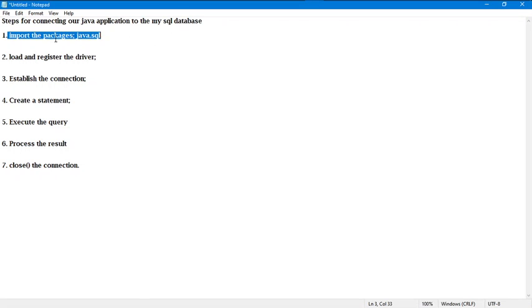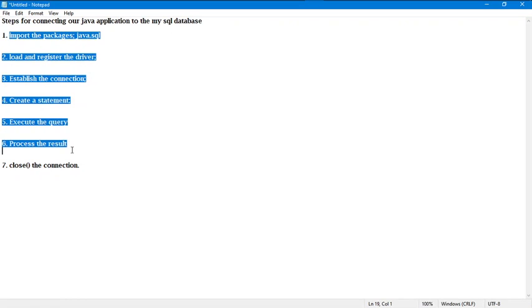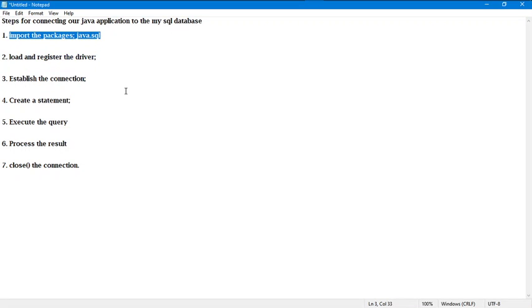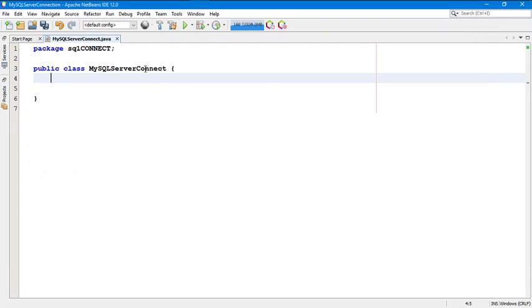Before this, it is very important to download those two jar files which I have shown you. Without those two jar files you can't do all these operations. It is impossible to do all these operations without those two jar files. So the first one is import the packages. There are two ways of importing the packages. Be sure that you are importing the packages outside the class, not inside the class.